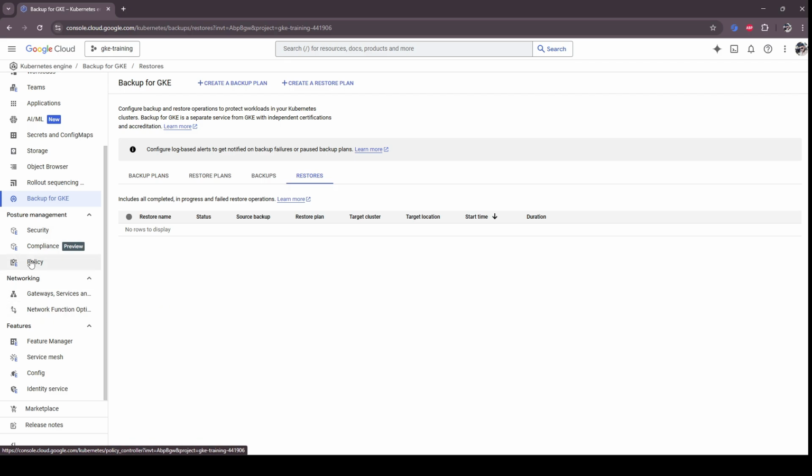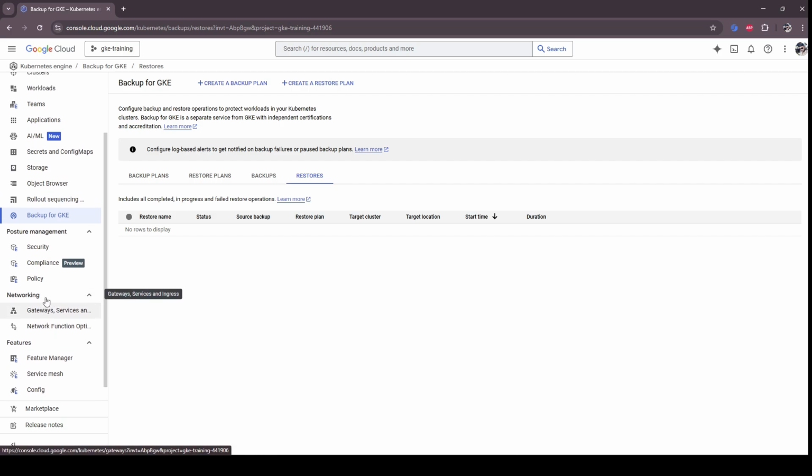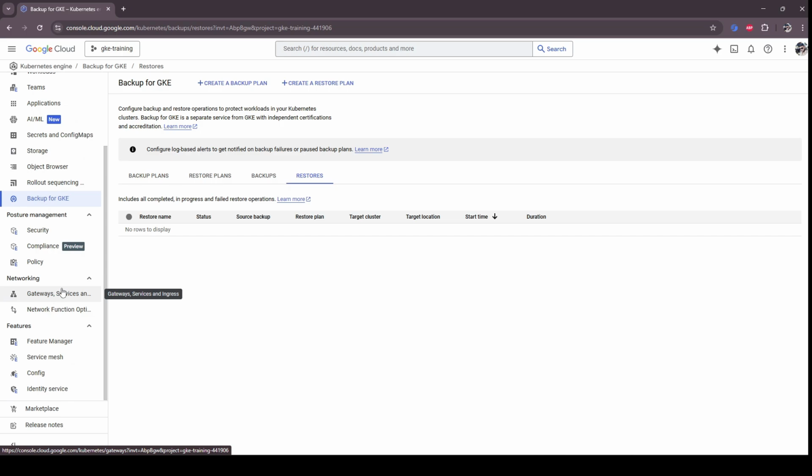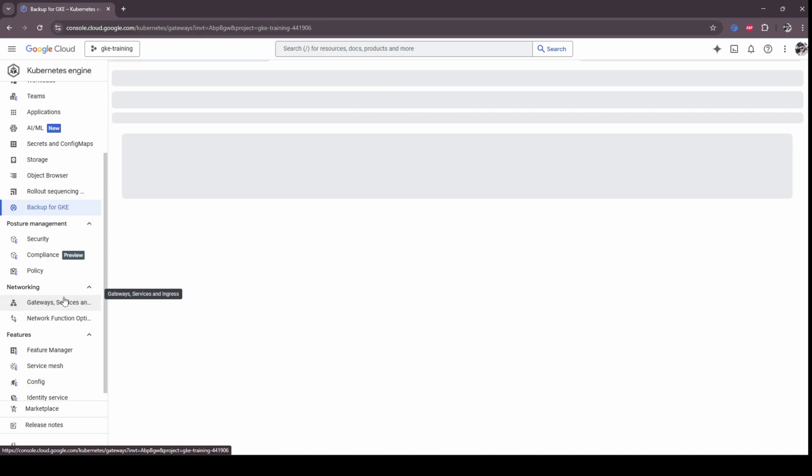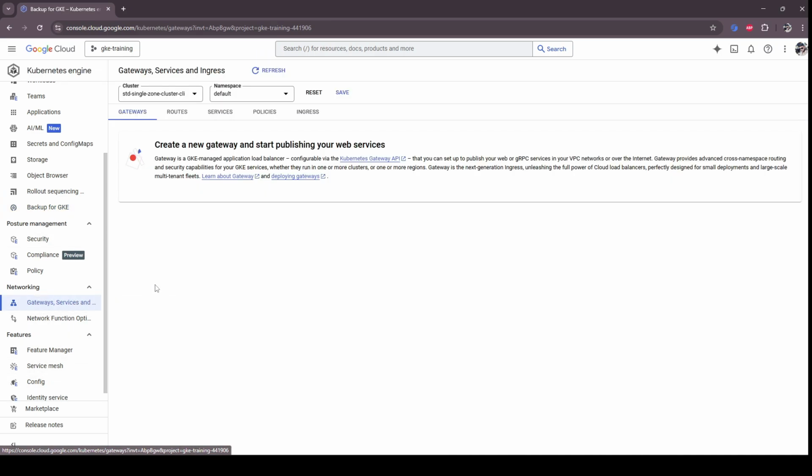I can show it to you in the later videos as we talk about it. So moving to the next section, which is the networking section. Under the networking section, you will be able to find all the network related resources. Let's say, for example, if you use any GKE gateways or any gateway resources that you put on the cluster, those you will be able to see here.